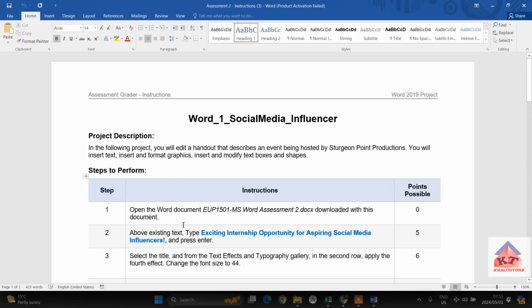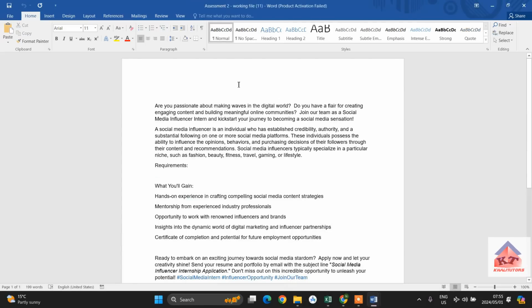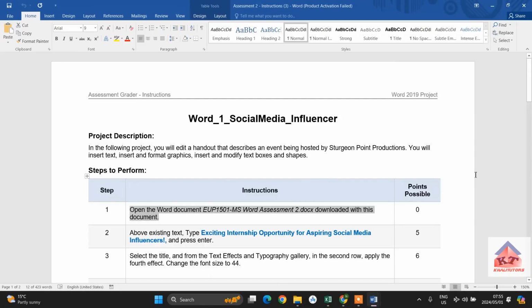So what you do is you read the instruction on the instructions file, and then you go to your working document, this one, and implement whatever you read. Okay, so let us begin. Let us just read step number 1 and then implement what they said we should do. In this case it reads as follows.